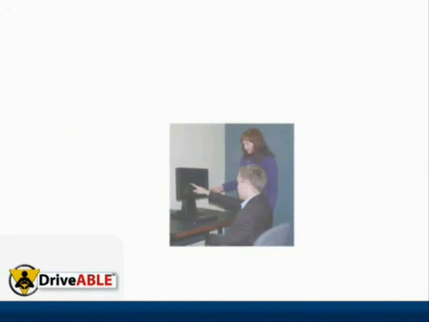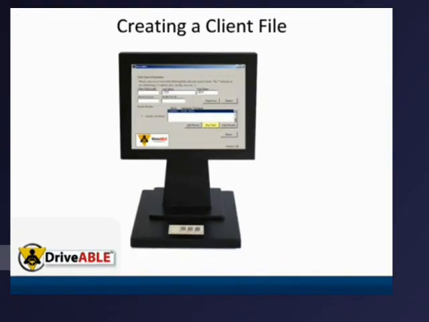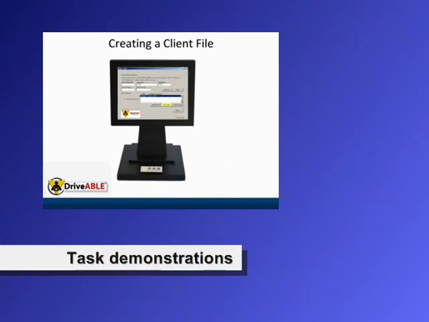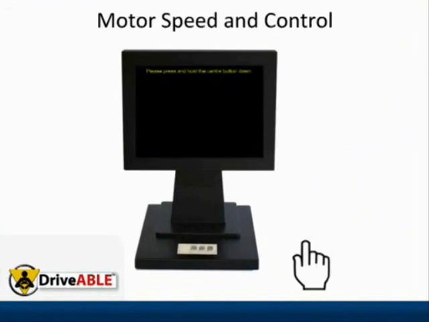Clients respond by simply touching the screen or pushing a button. Here is an overview of the DCAT tasks and their relevance. Motor speed and control task. Driving sometimes requires quick responses to avoid dangerous situations.